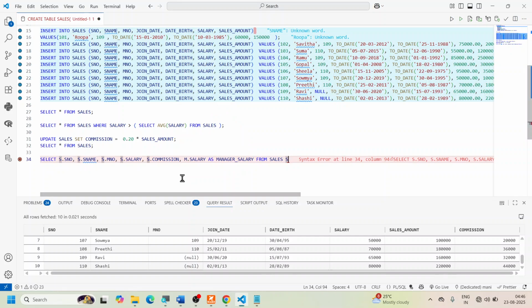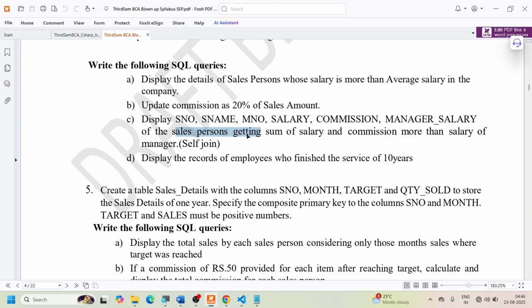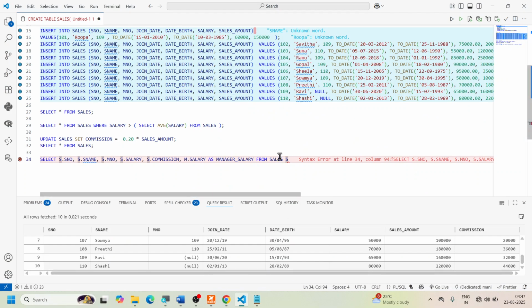Now that is not the end of it, because the M is not yet shown. Yes, I told you that salesperson yes is there. So that part is done. Now what is the next thing that they said? They said that the sum of the salesperson's salary and commission must be more than the salary of the manager. So let's try to get that story here.